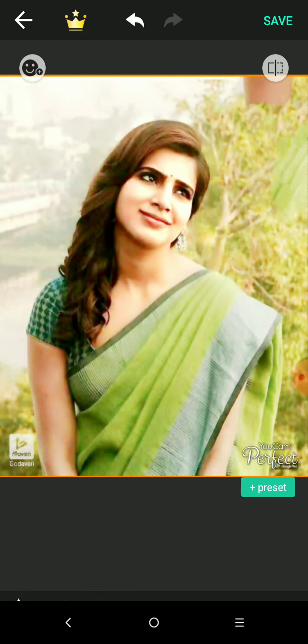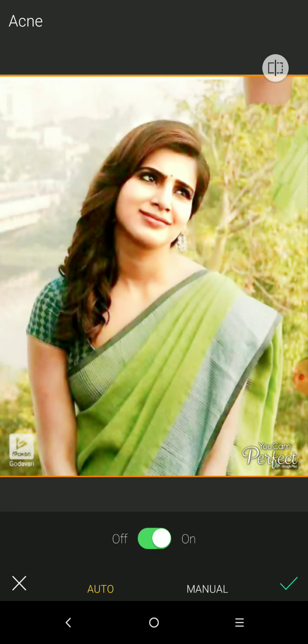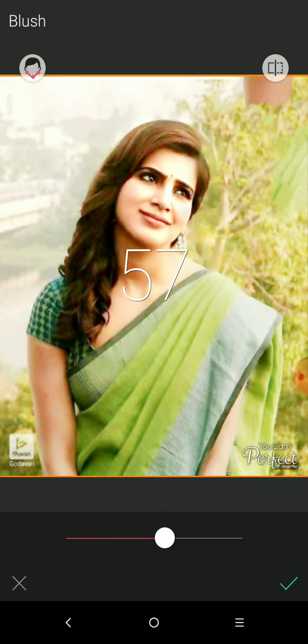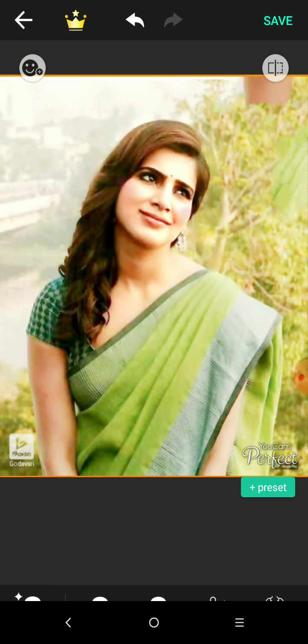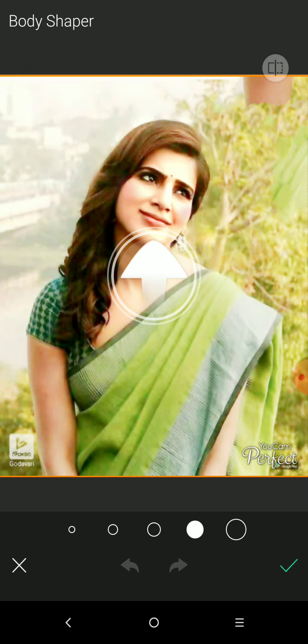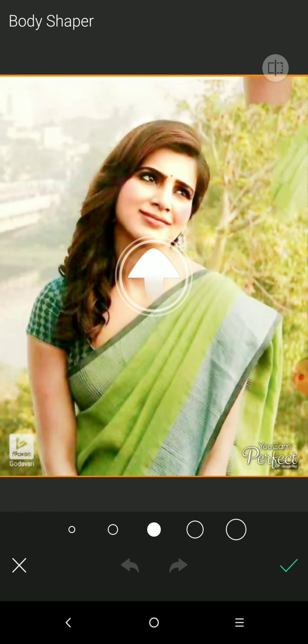This one is acne. It is checked. If you have any moles, it will remove them automatically. And this is the blush. YouCam Perfect has the body shaper and taller also. This is the body shaper. If you want to change the body shape, just try this.